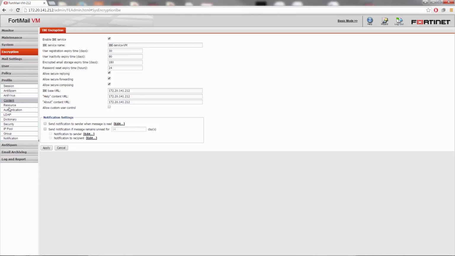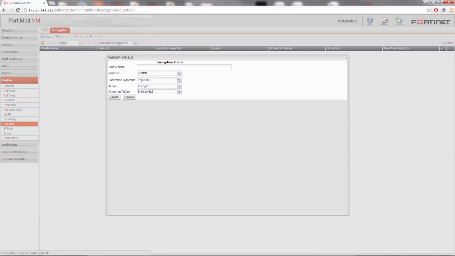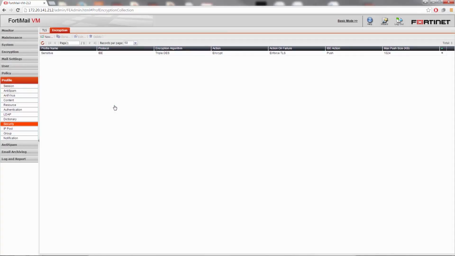Go to Profile, Security, Encryption. Select New. Enter a descriptive name for the profile. From the Protocol drop-down menu, select IBE. If you require more information on the rest of these settings, see the Encryption Profile section in the FortiMail Administrator Guide. Finally, select Create. With our encryption profile fully configured, we can now add our profile to the Content Action profile.